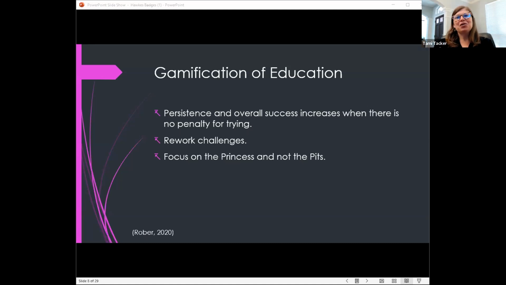And one of the things that Mark said in his TED Talk was, we need to make sure that we're focusing on the princess and not the pits. You remember in Super Mario Brothers, the goal was to rescue the princess, Princess Peach, I think her name was. That was our goal. And whenever we died or we fell off or we did something incorrectly, it was like, oh, it's okay. Okay, I've learned. Now I need to try again so I can go rescue the princess.